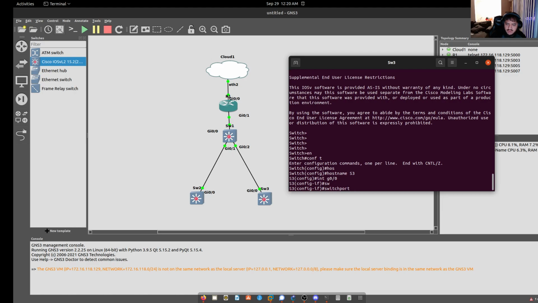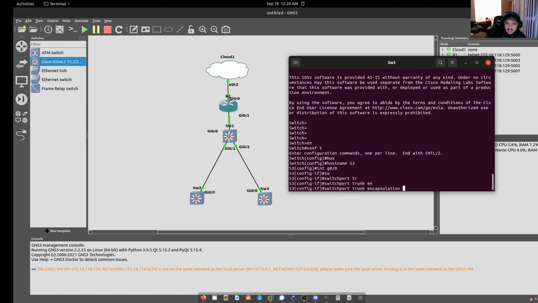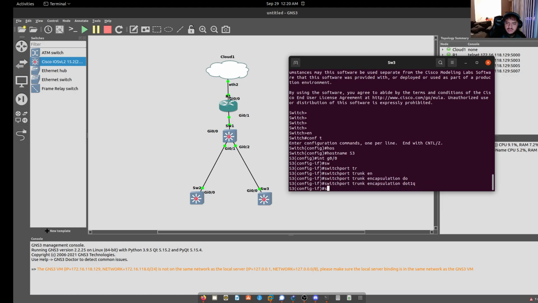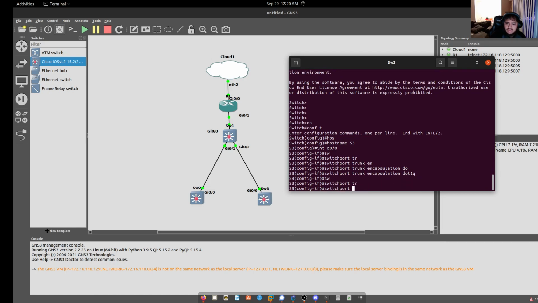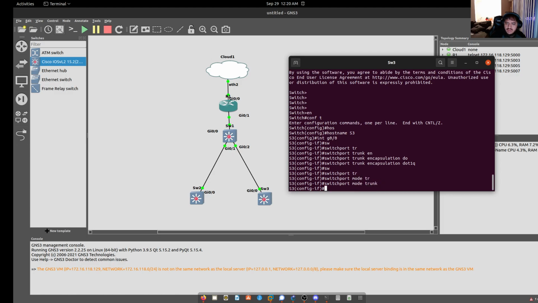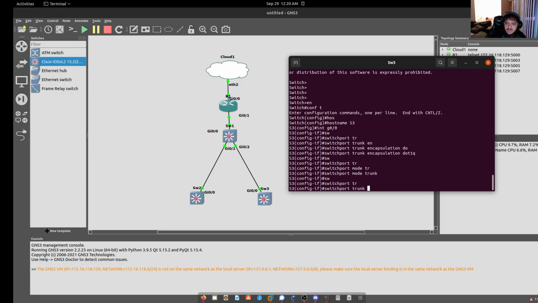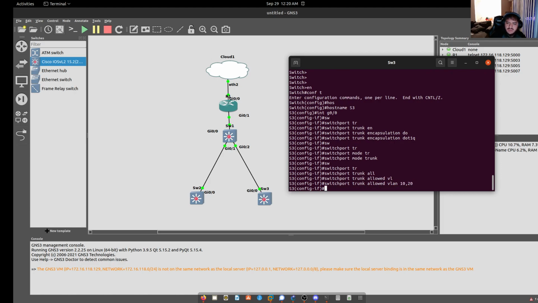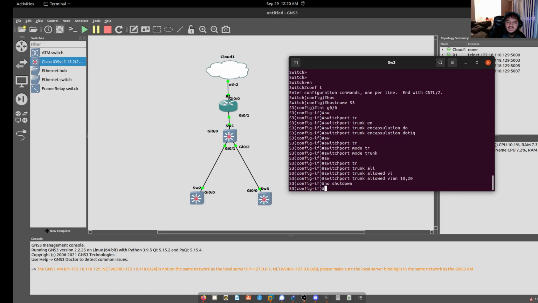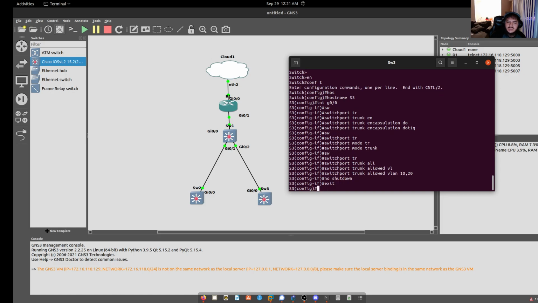This is going to be a trunk port. Switchport trunk encapsulation dot1q. Switchport mode trunk. Switchport trunk allowed VLANs 10 and 20. Those are the two VLANs that exist in this network. And then, just in case, exit.